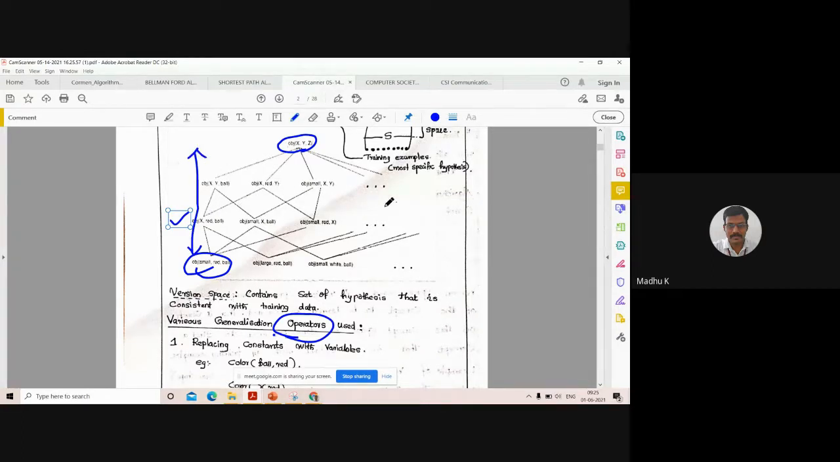using two approaches. One is general to specific direction search. In this direction, we will search and try to find a solution. This is specific to general search. Next is a combination of both, and that is called the candidate elimination algorithm. The first case we discussed already; general to specific search is discussed.